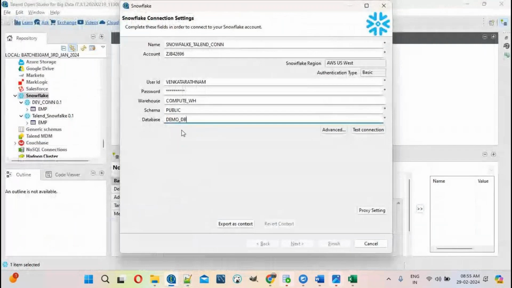Right click the connection, Snowflake connection, provide the connection name, provide the login credentials and connection details. These details we will get from the admin. Okay, so let me click the test connection.